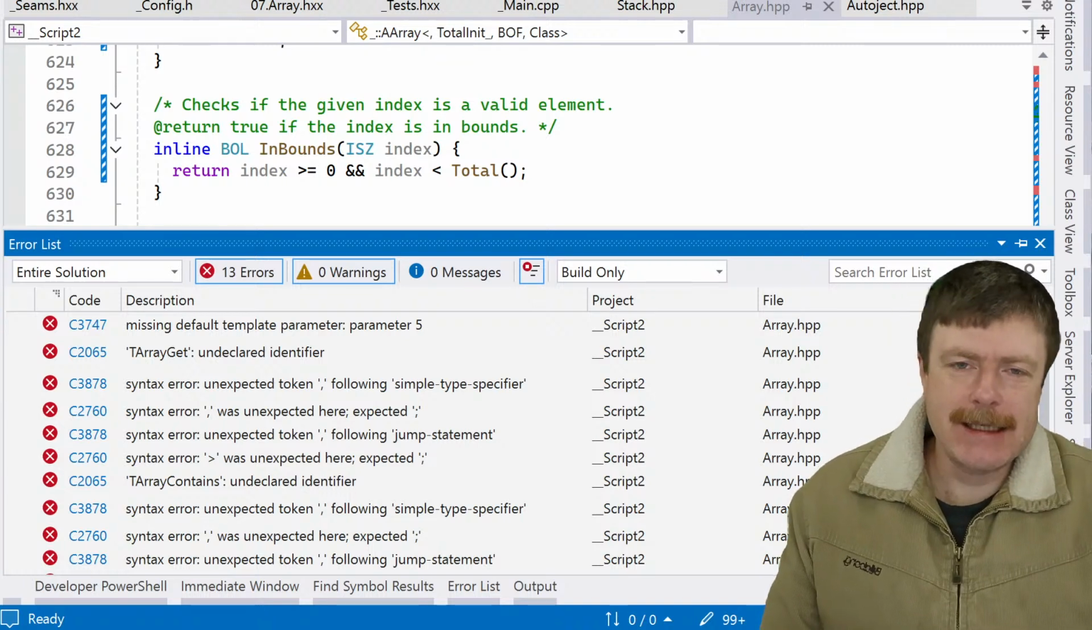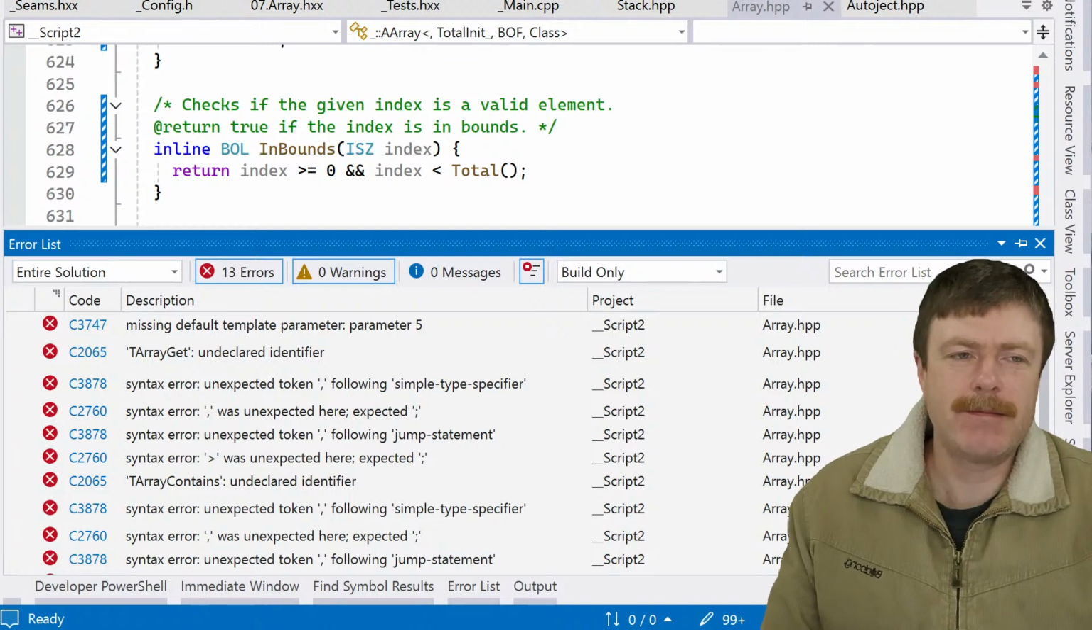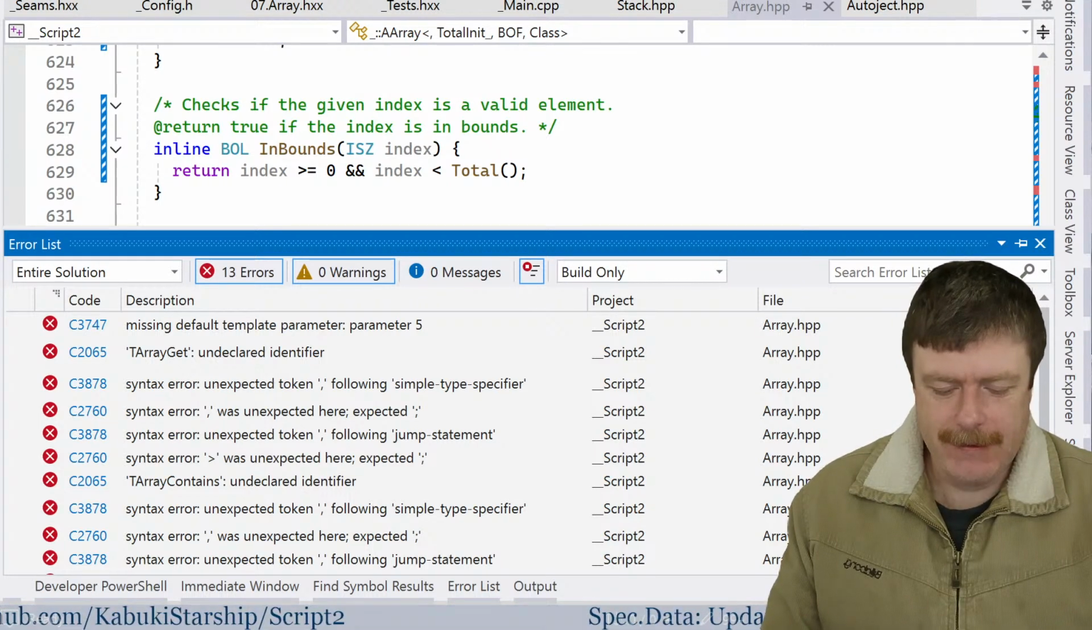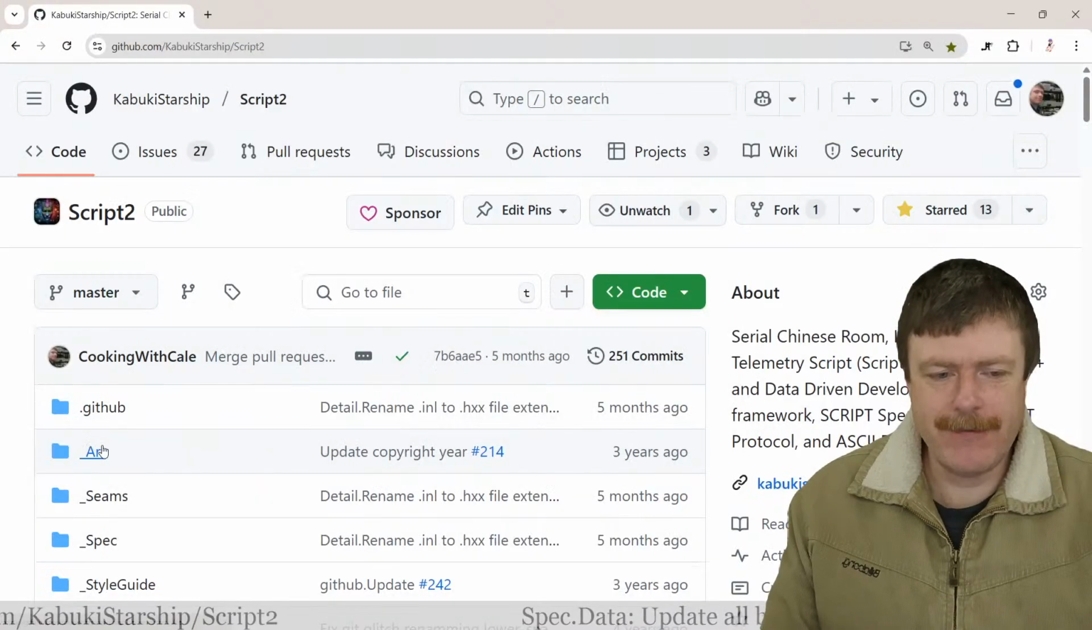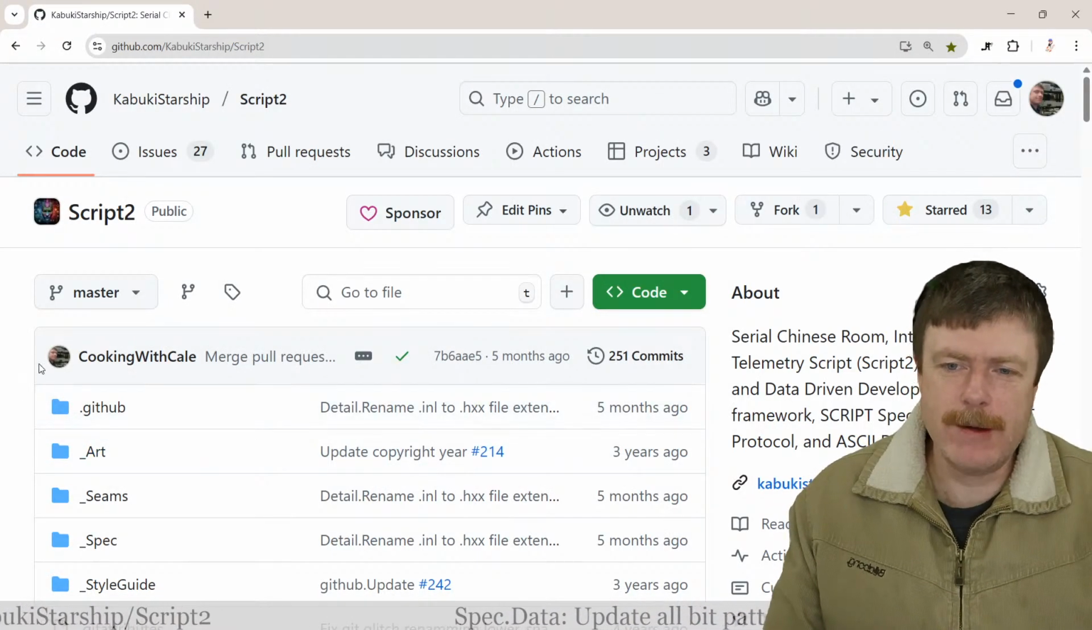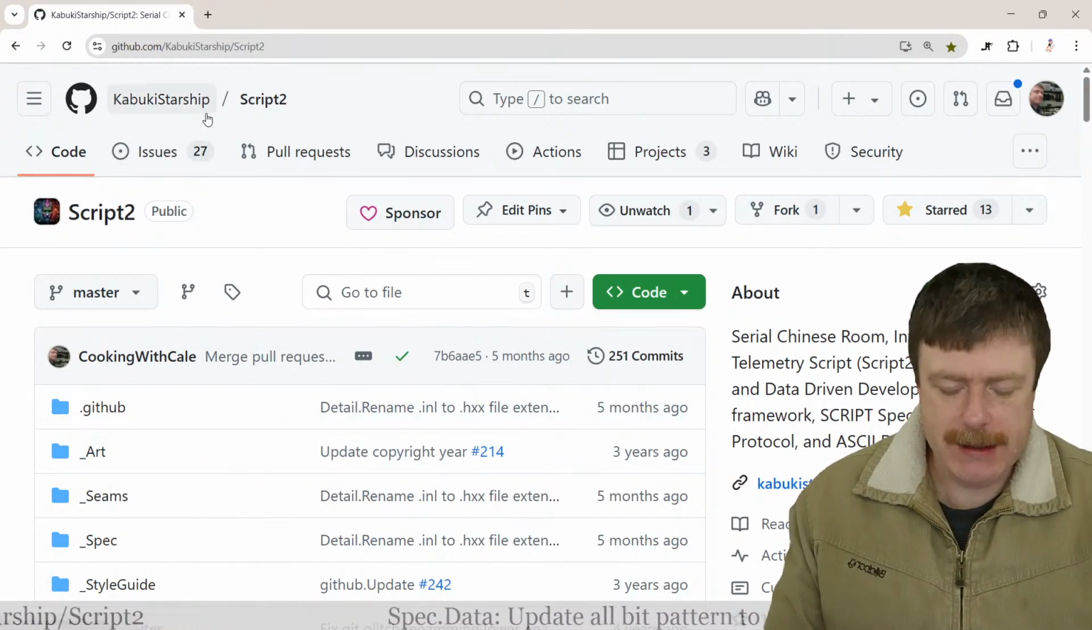Which I said yesterday I was going to switch over to another project because this thing has been my main thread. But yeah, I don't really have the bandwidth to do that right now. So you can find this project at github.com/kabukistarship/script2.